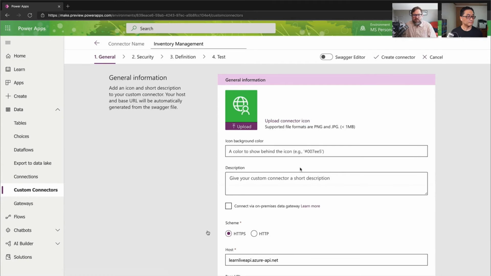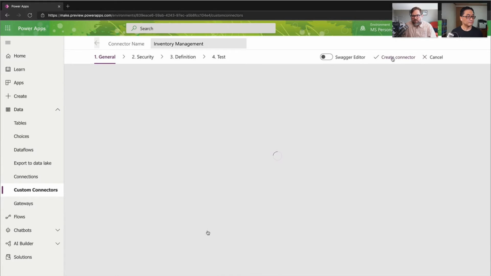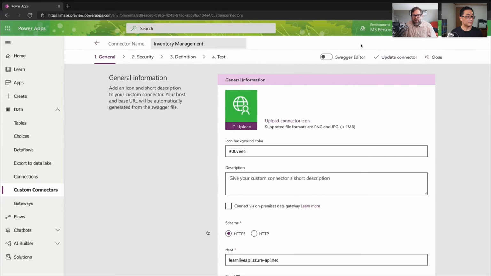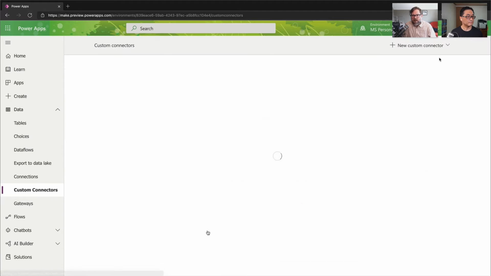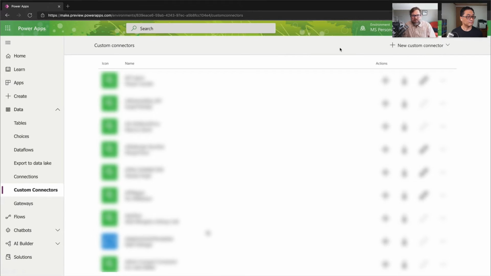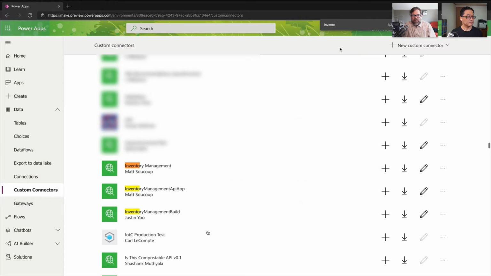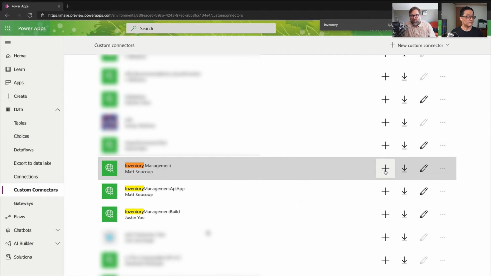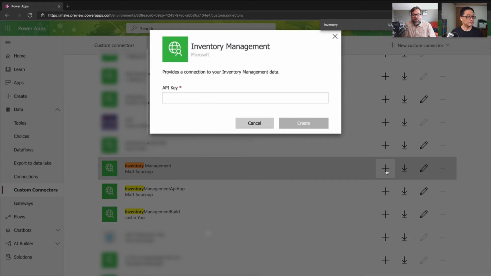And you see, it gives me a little background where it's just general info, and I can actually say create the connector. So this is the connector here. And again, I can change the background color so I can find it easier. Hit close, and you can see all my various connectors in the array. Much like you did just before, Justin, I searched for it. So I see Inventory Management created by me. Now I'm going to go ahead and create the connection for it.